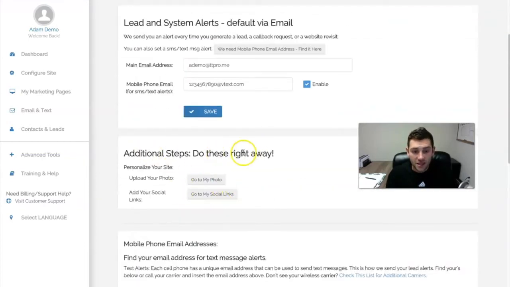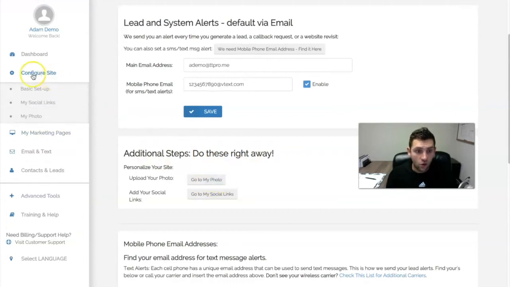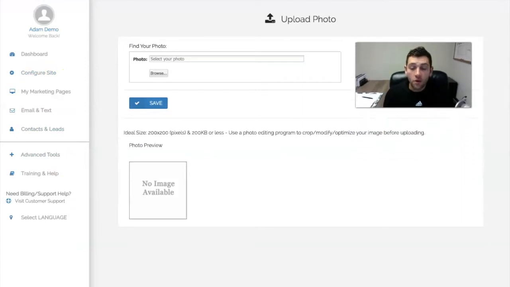Right here, additional steps, do this right away. If you click either on this link or you go to configure site and you go to my photo, you're going to want to upload a photo of yourself in here. The reason being is because on your tour page, if someone clicks to contact you, kind of like a virtual business card comes up and your photo will be shown there. So I always recommend, go to your Facebook, grab a picture that looks pretty good and upload it.